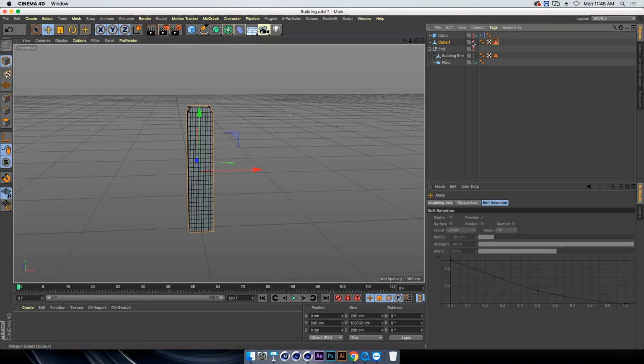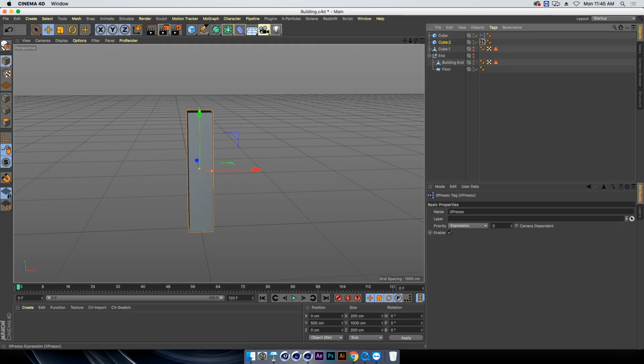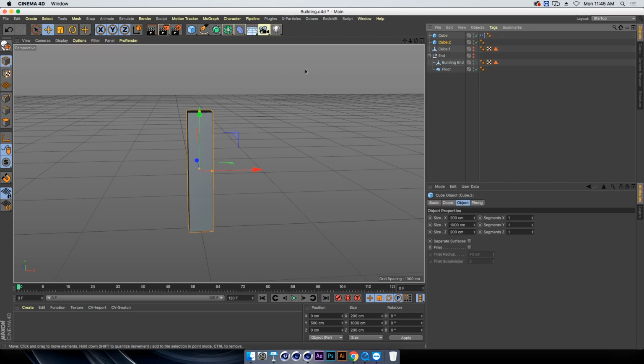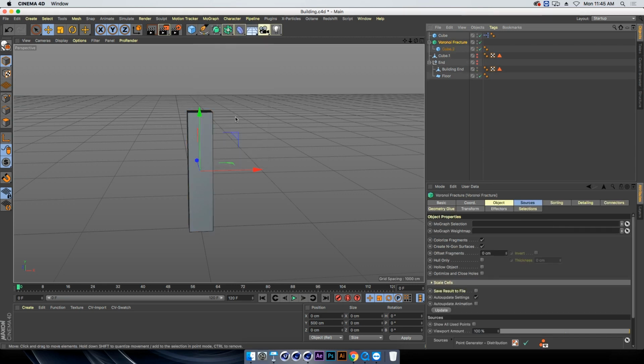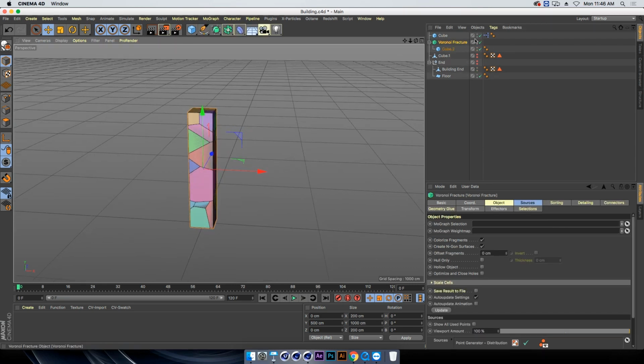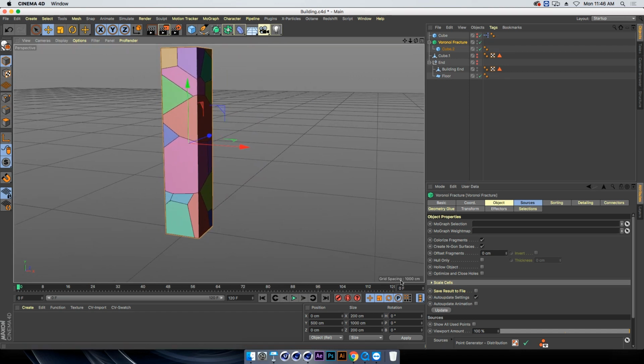Okay, so let's just go back to the original one, just so we don't have so many lines to distract us. And then we are going to use the Voronoi, which is very hard to say, fracture right here. If I hold down Option or Alt, it's just going to put it right in there. And then as we can see, we already have fractures going, which is pretty amazing.